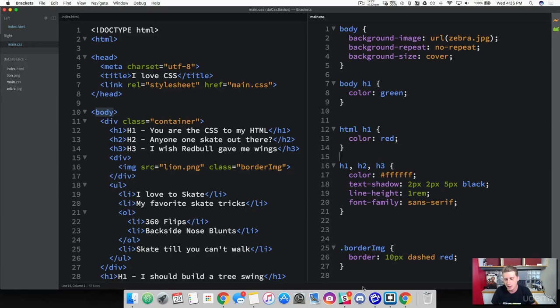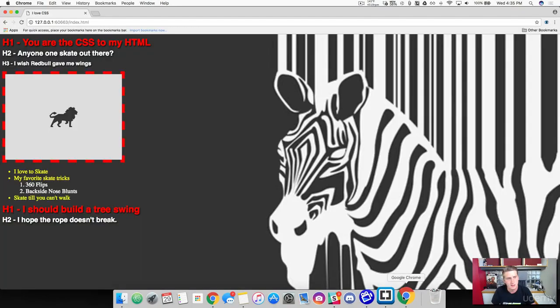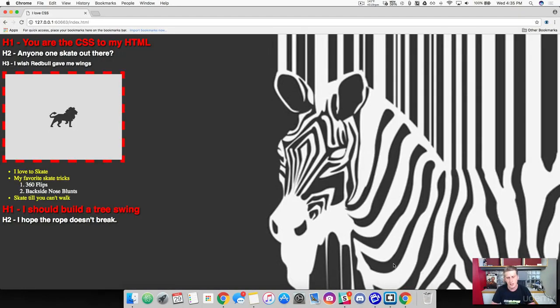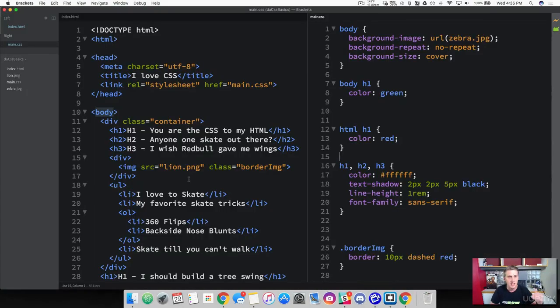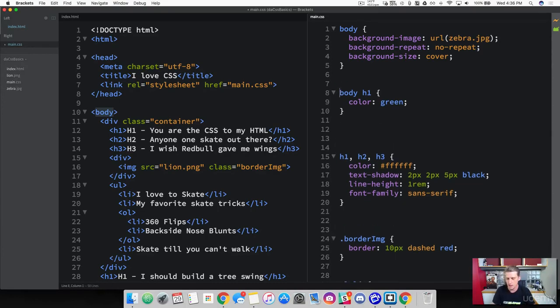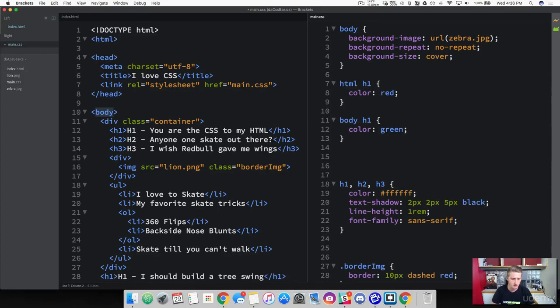And let's go ahead and check this out. And it's red. Okay, well, that kind of makes sense because we assigned the red to our HTML, right? Which in our HTML page over here, it's like the top element. But what happens if we take the HTML and we cut it and we put it above the body? Are we still going to get the same result?